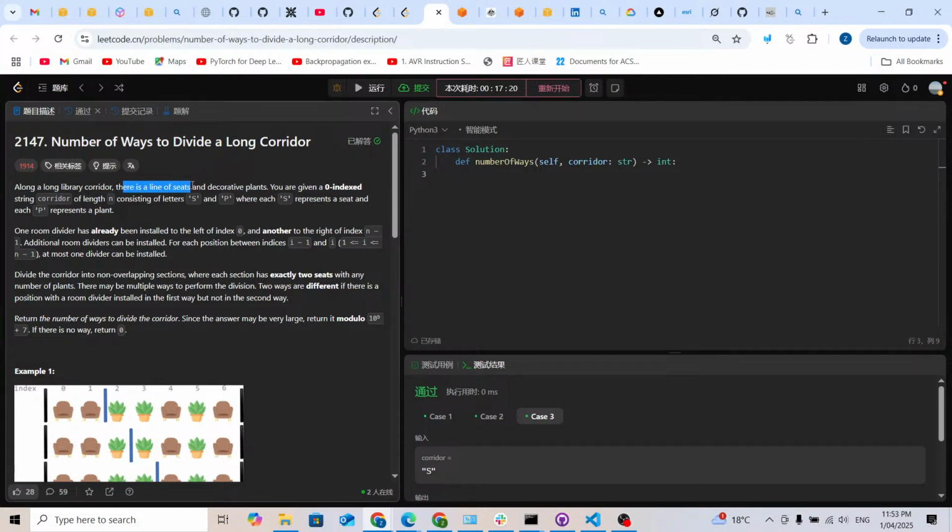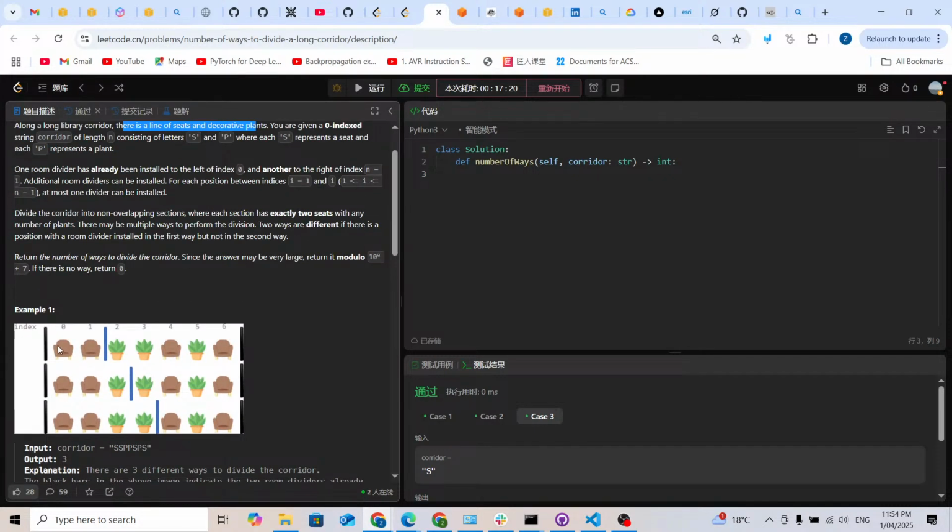So there is a line of seats and decorative plants. This is the seats and this is the decorative plants. We are given a zero-indexed string corridor of length n consisting of the letters S and P. S means the seat and P means the plant. One divider has already been installed, which means at the left side there's a divider. And then we just need to find all other possible dividers to make it.